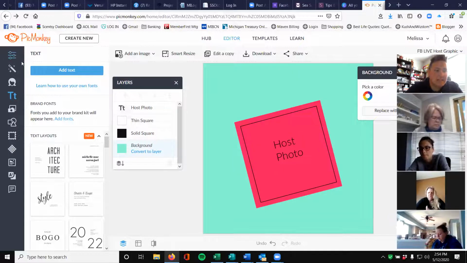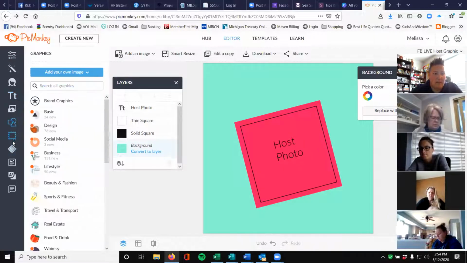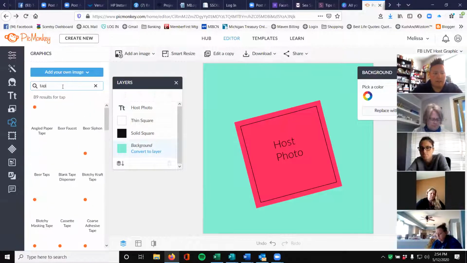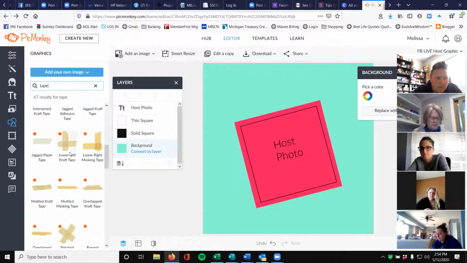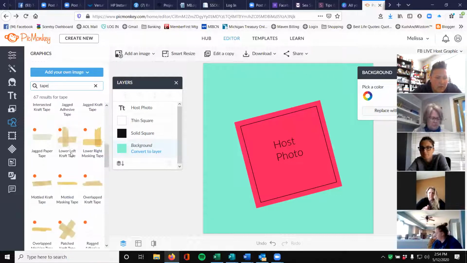Let's add some text. Now, one of the things that I love about PicMonkey is that it has so many different elements that you can use. So let's see, if I type in tape, I don't want to use any of those.